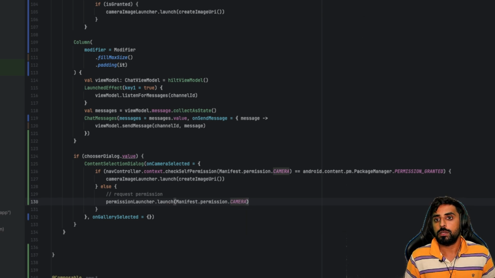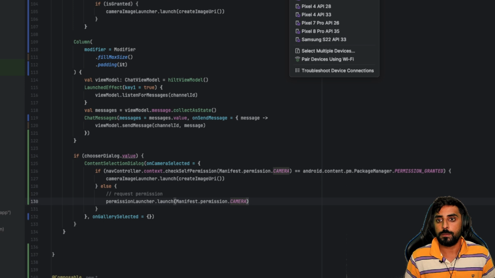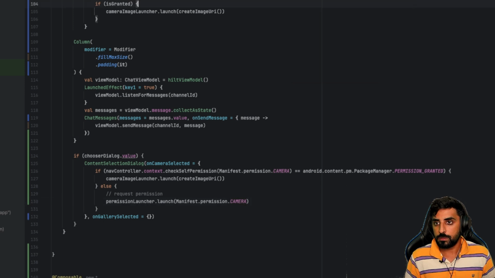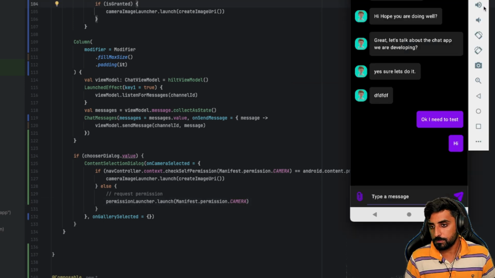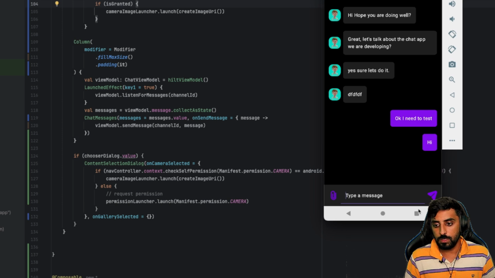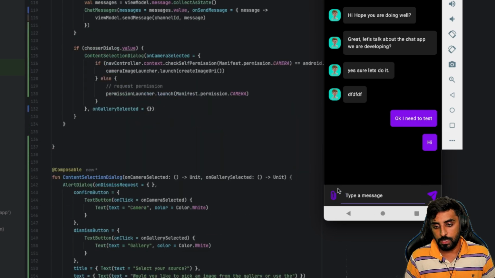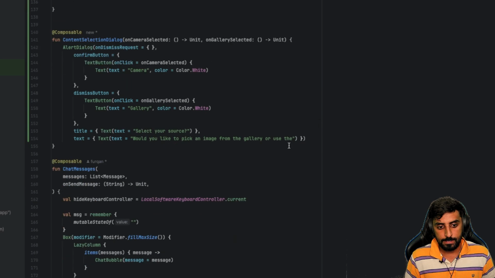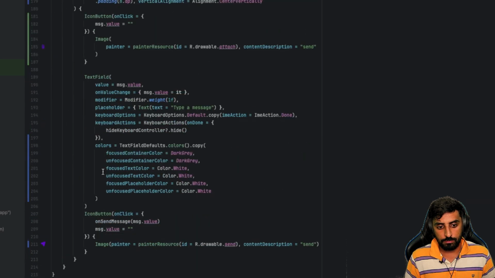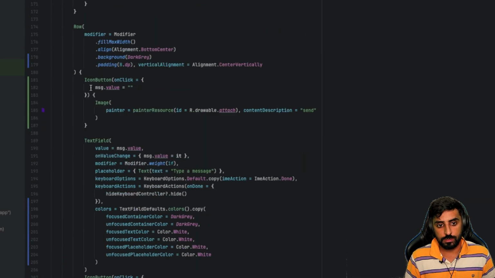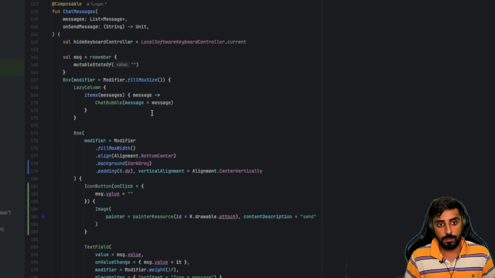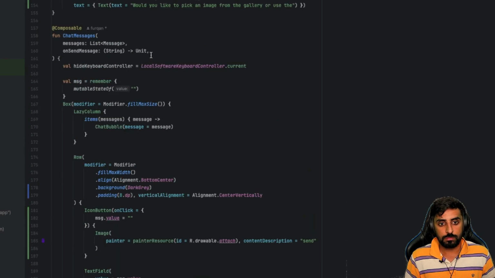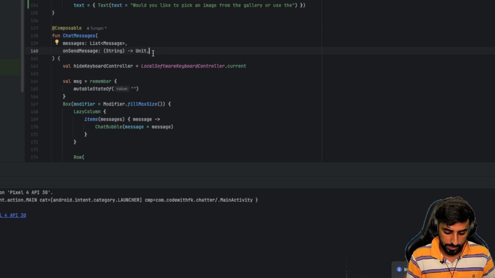Now let me just run it and see if this works. So when I click on this, a dialog should appear, but right now I guess this should not work. The reason for this is that in the section where we have this text field, this on click doesn't do anything for us. Okay, and we need to implement that chat message section as well.